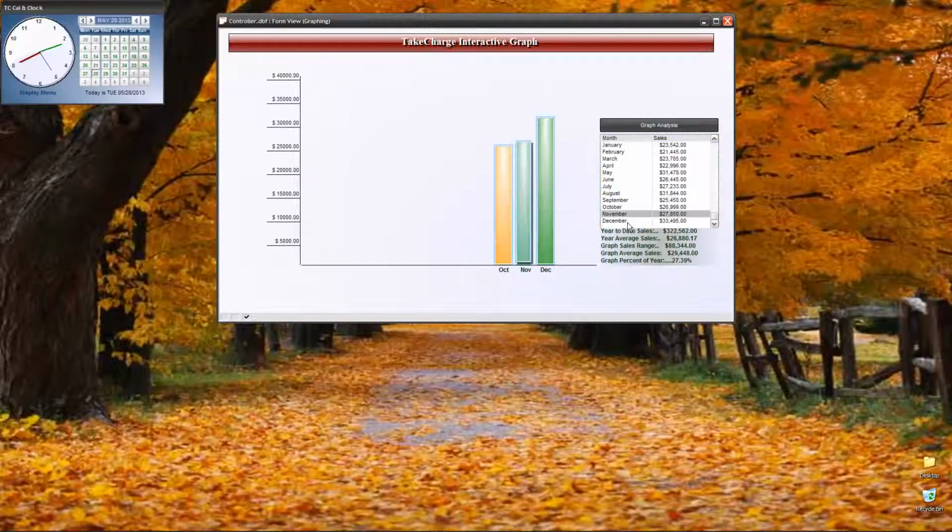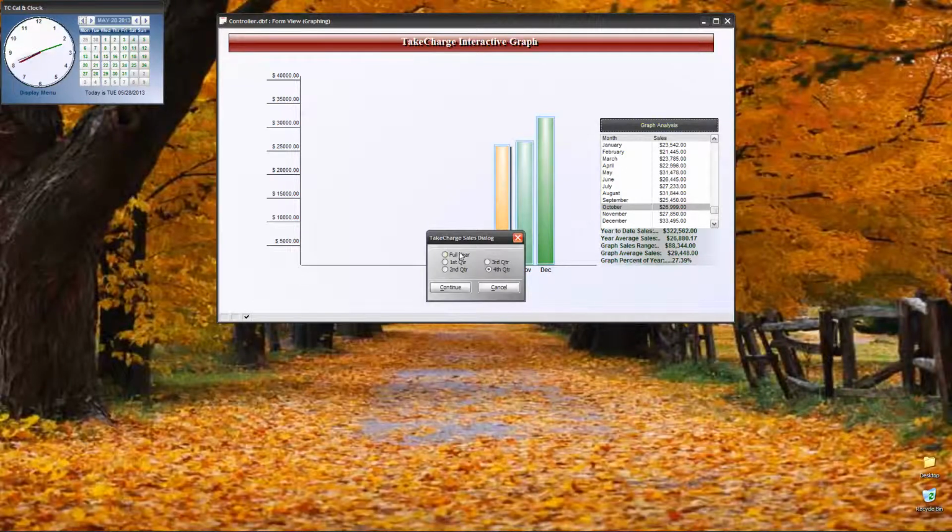Alright, so now, same thing, come down here. If I select the months that are in the quarter range, they get the 3D pop-up effect. Our sales for that range is 88,344. Our graph average is 29,340 or 448, and our percent for the year is 27.39. If I want to see the entire year, I simply select full year.